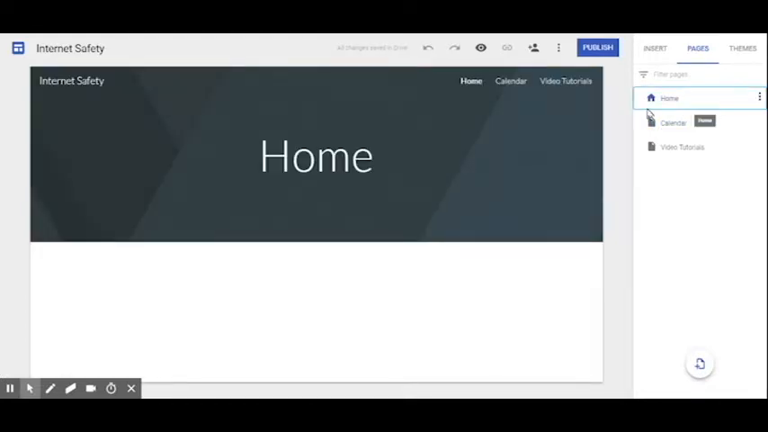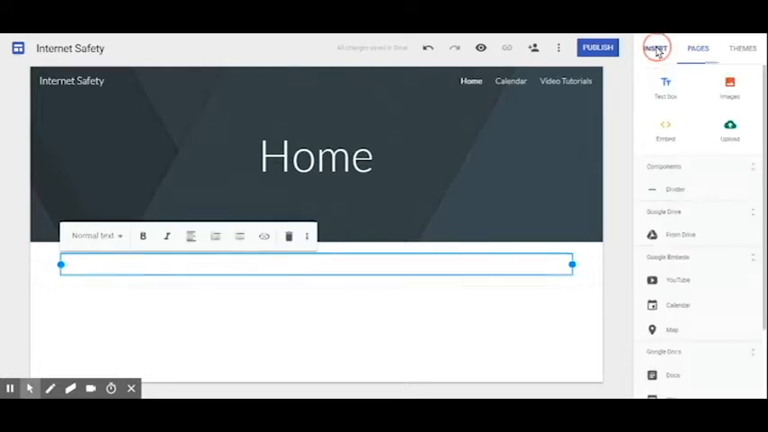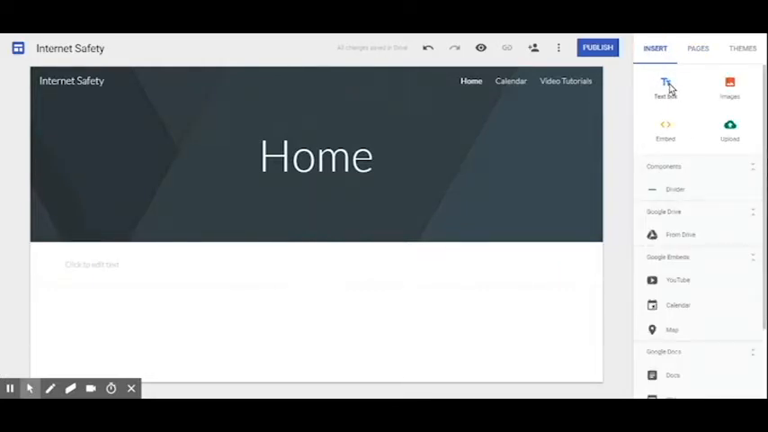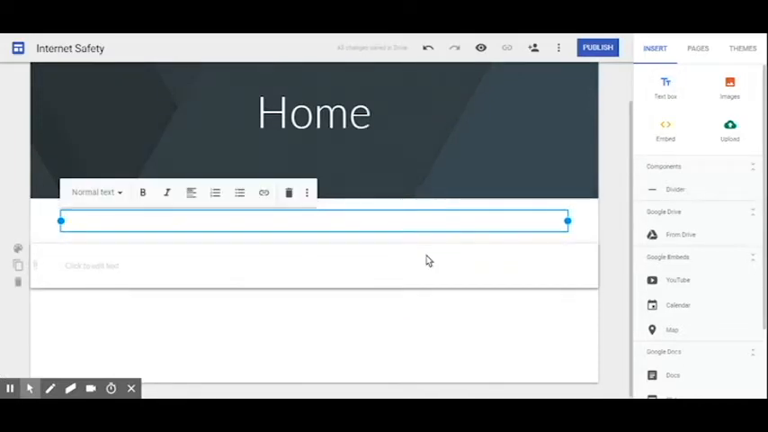Your next instruction is to create a text box describing one way to stay safe. To create a text box, firstly, you can double-click and you're given a range of options. It asks for a text box, so we will use text. An alternative way is to use the Insert tab and click Text Box. Let's write one way to stay safe on the internet.